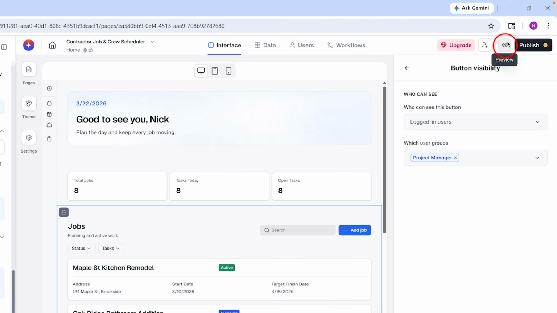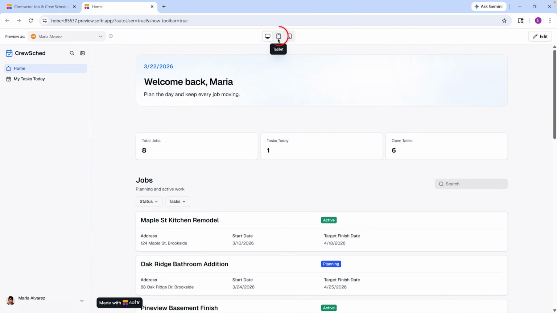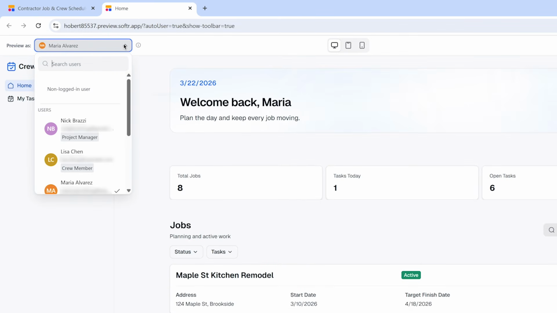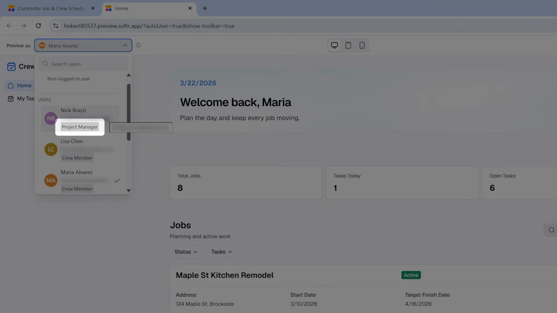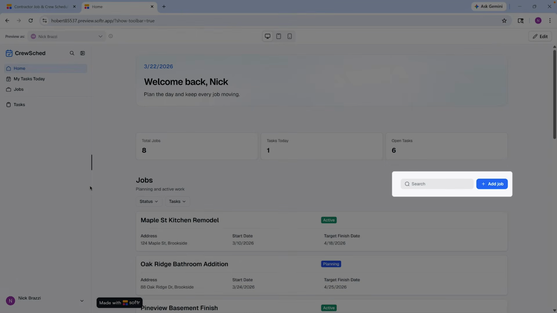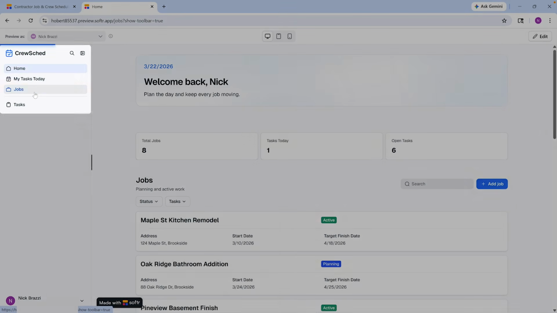Now, when you start making changes like this, you should preview the app to make sure it works. The preview button at the top will show you what the final app will look like. You can preview the desktop view, the tablet view, or the mobile view. And in the top left, you can choose which user is previewing the app. This shows all of the users who are currently registered and are stored in the user database. If I choose myself, we can see that I am a project manager. And I want you to notice how I can see the button to add new jobs here. And in the navigation panel, I can navigate to the jobs page.